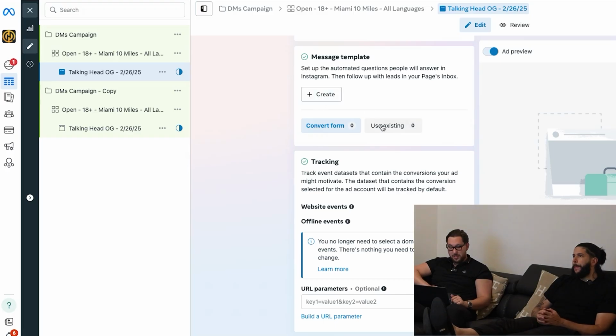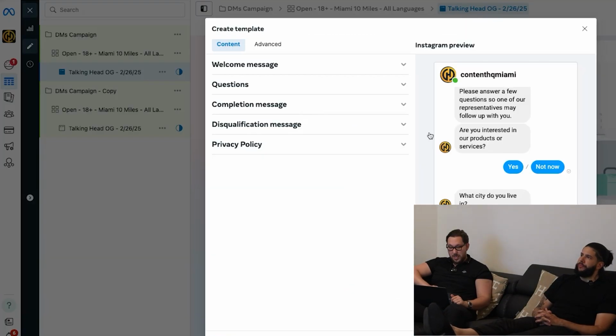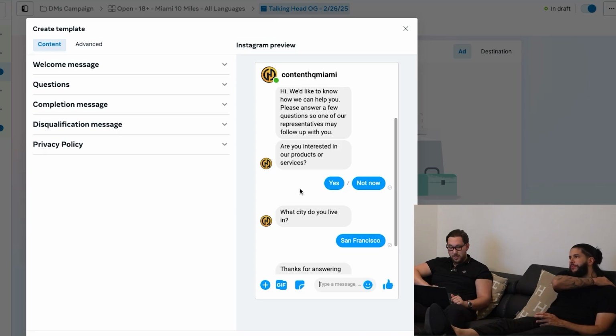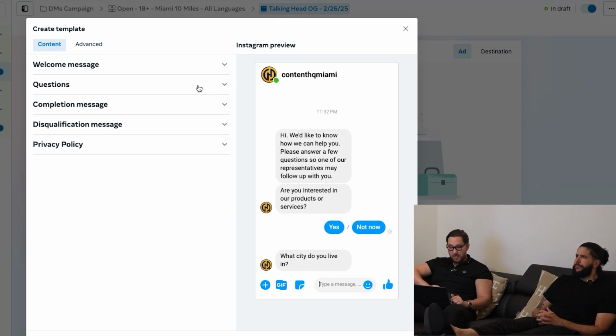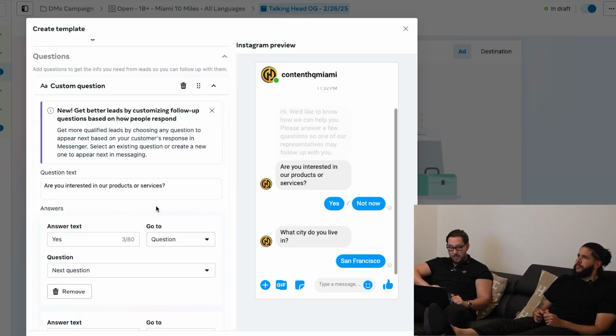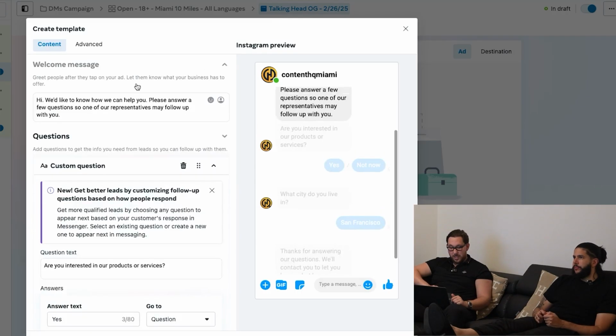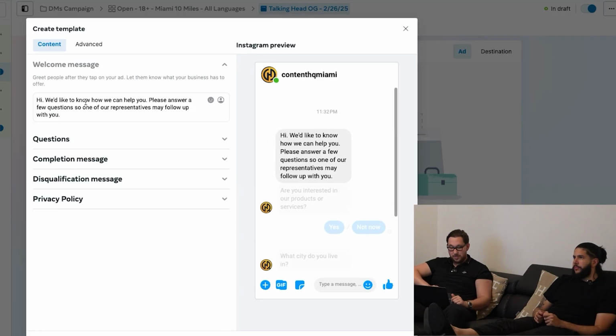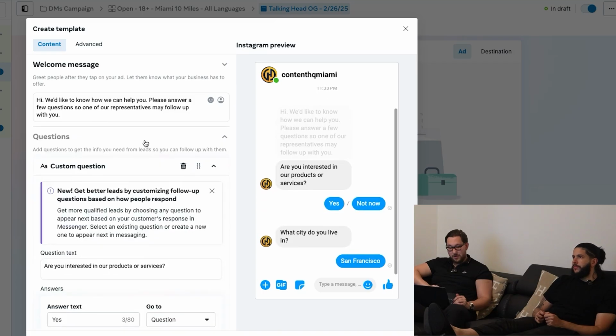We can set up a message template, like a welcome message. There are two ways to do this that we'll show. Right now you can say, are you interested in our products or service? It says a little welcome message right here: "Hey, we'd like to know how we can help. Please answer a few questions and one of our representatives may follow up with you." That's a pretty good one by default, and we can always play around with it.